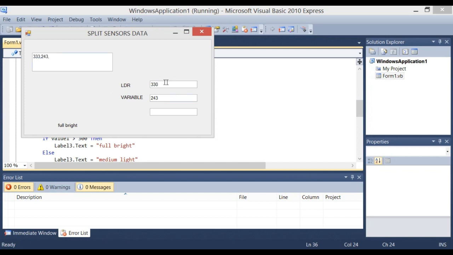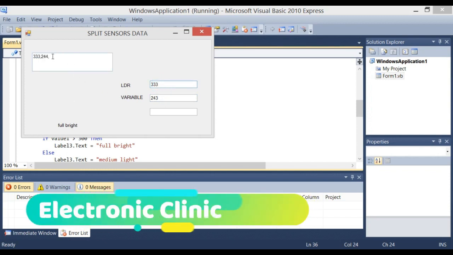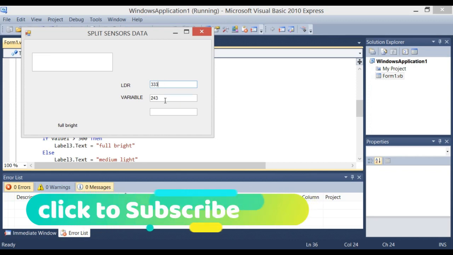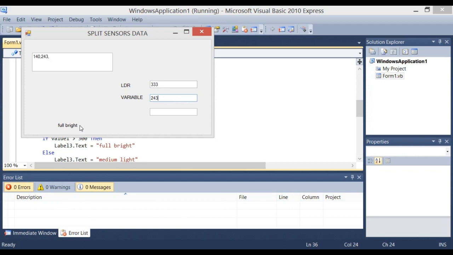So this way now we can individually apply conditions on these values. So that's why I recommend that whenever you send sensor values in a message, then split those messages and store those values in other variables and apply conditions. So that is the way I showed you this.